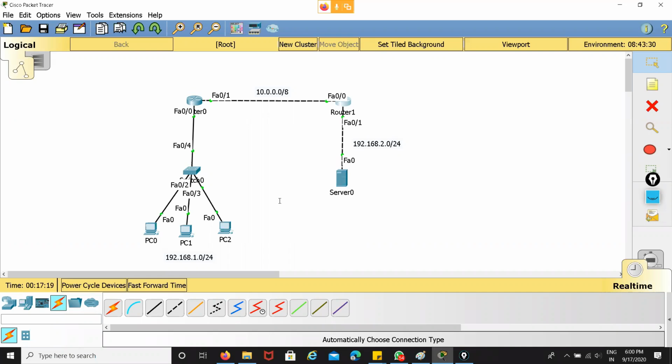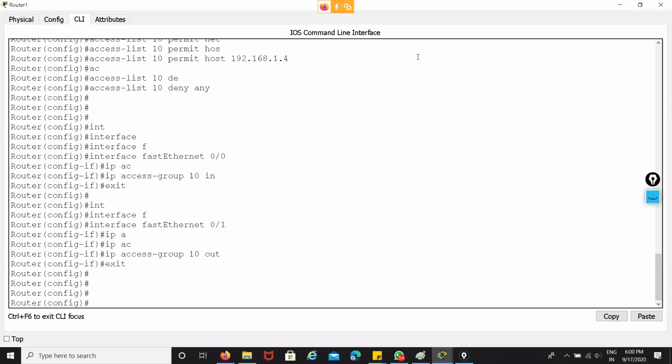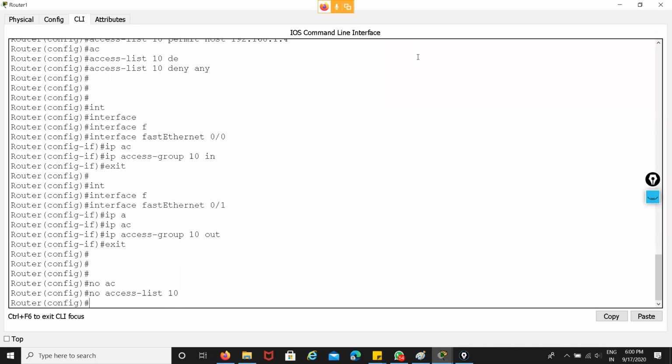Okay. So here is the process of implementing the standard ACL by using a name. If you want to implement the standard ACL by using the name, you can also do it. First you have to remove the standard ACL. This is the command: simply write no access-list. It removes all the ACL entries configured on this router by using the group number 10.